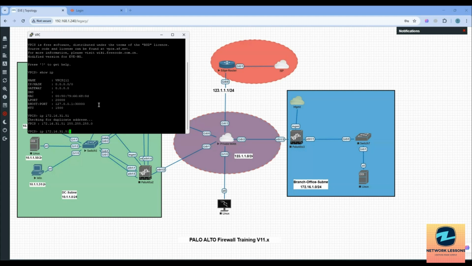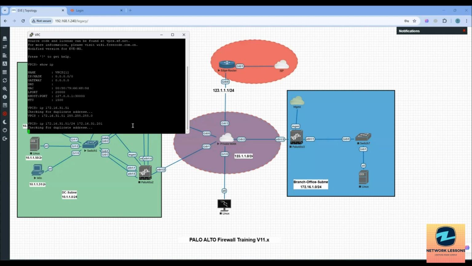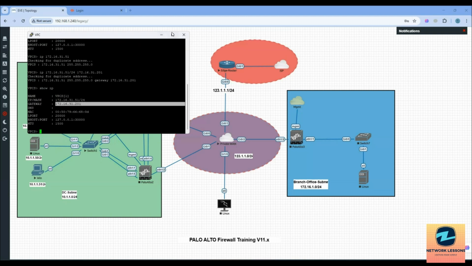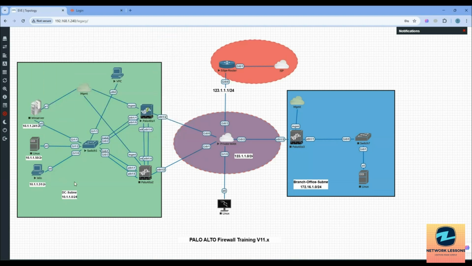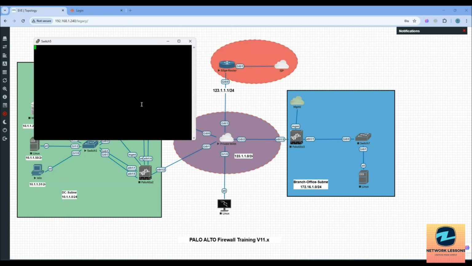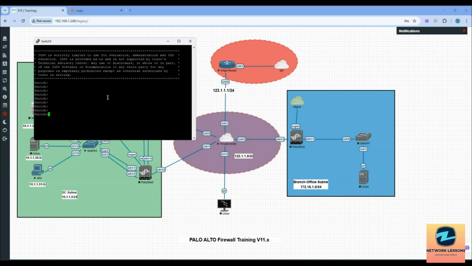But you can also have the gateway defined, for example 172.16.31.201, which will be the IP address of the interface on the DMZ of the Palo Alto Firewall, right? If I check show IP now, I should have the default gateway mentioned as this IP. So this is done. Now on the switch side, I will configure G0/2 and G1/3 as part of the DMZ VLAN, which can be any VLAN number.